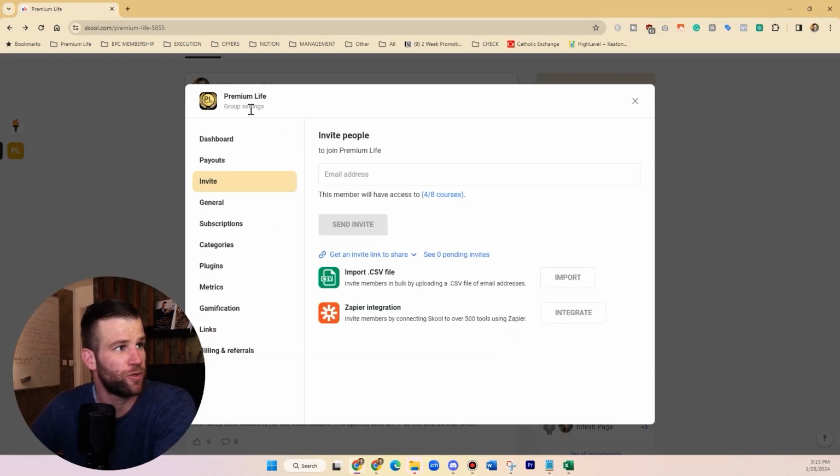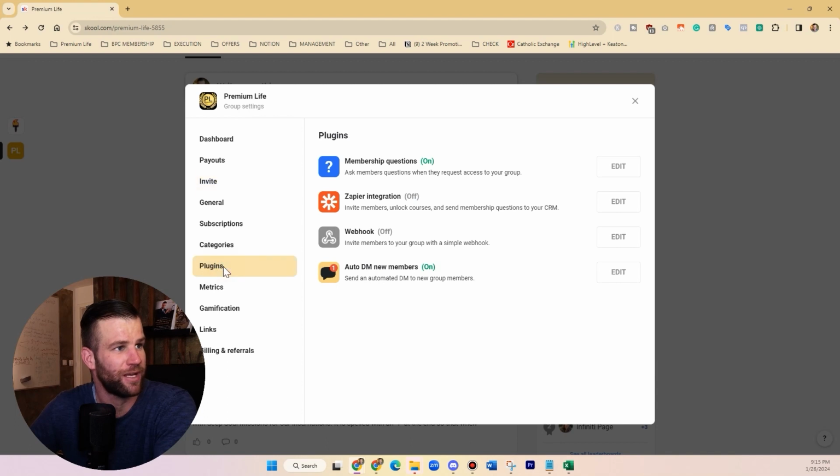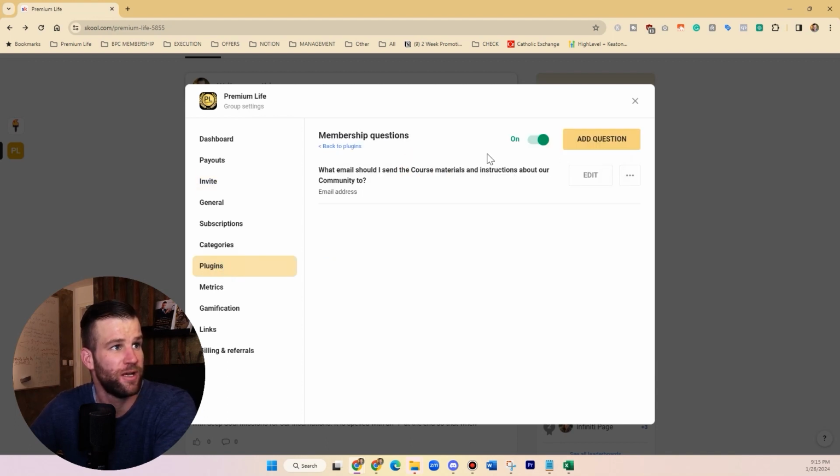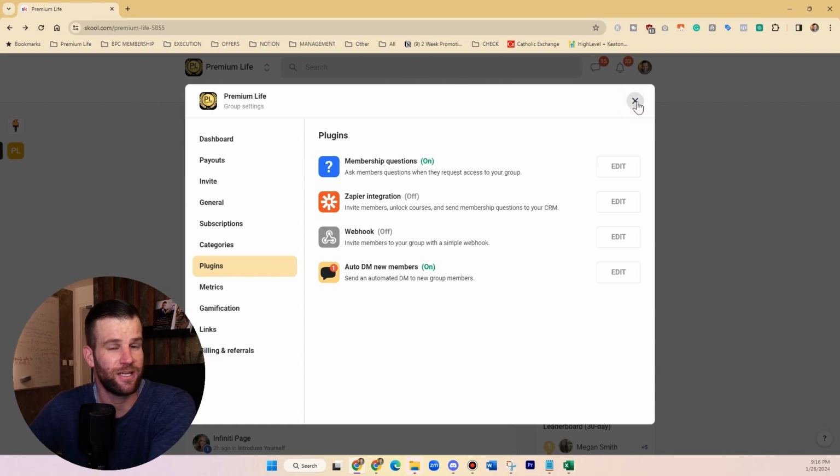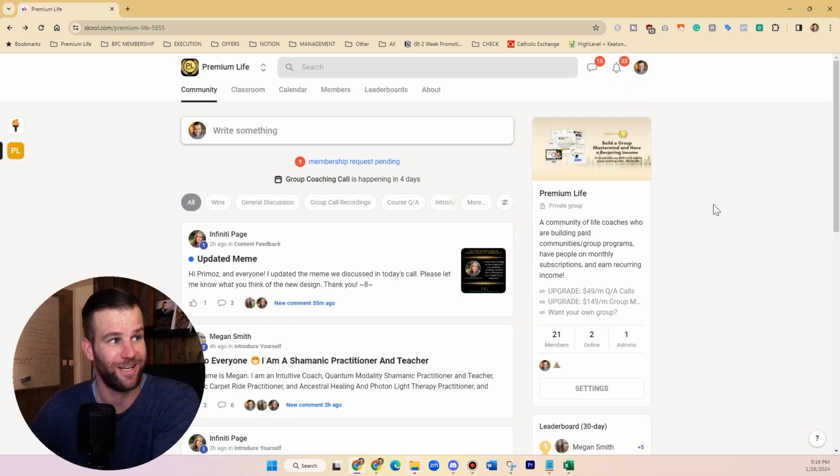So I go to Premium Live settings, go under plugins, and you need to turn this plugin on, membership questions. And as you can see, I already set up a new question here where I asked people for their email. And this allows you now to build an email list when people are coming into your free group.